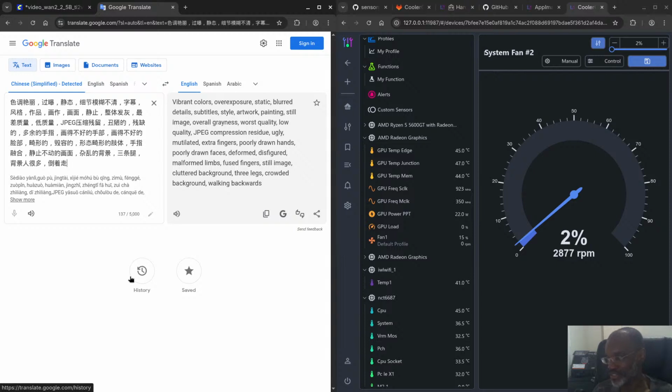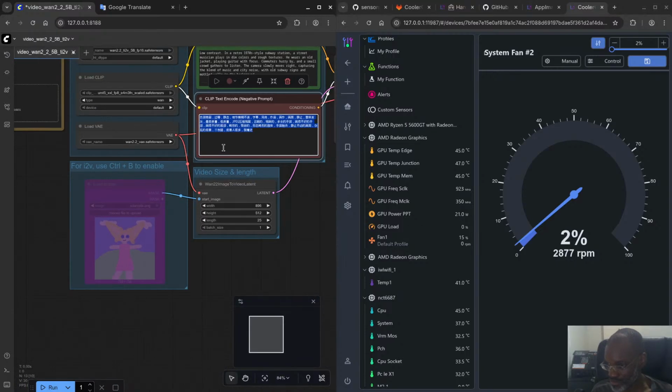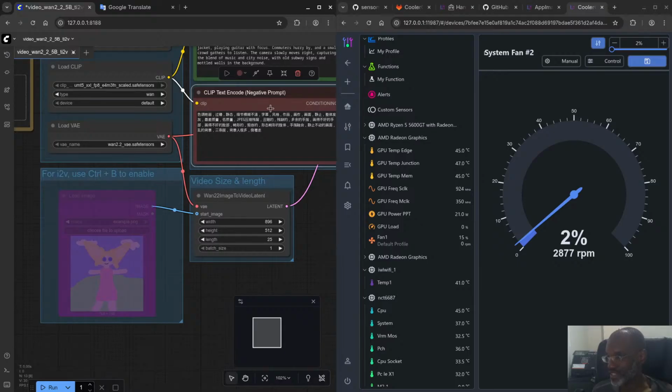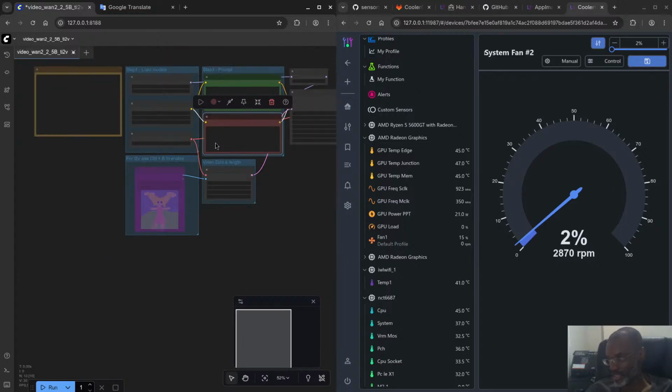Fused fingers, still image, cluttered background, three legs, crowded background, walking backwards. So that's what it should not do. That's what goes on here. So it looks like it does understand Chinese as well. Okay, fantastic. And that's the negative, meaning that the model won't do those things. That's what that means.